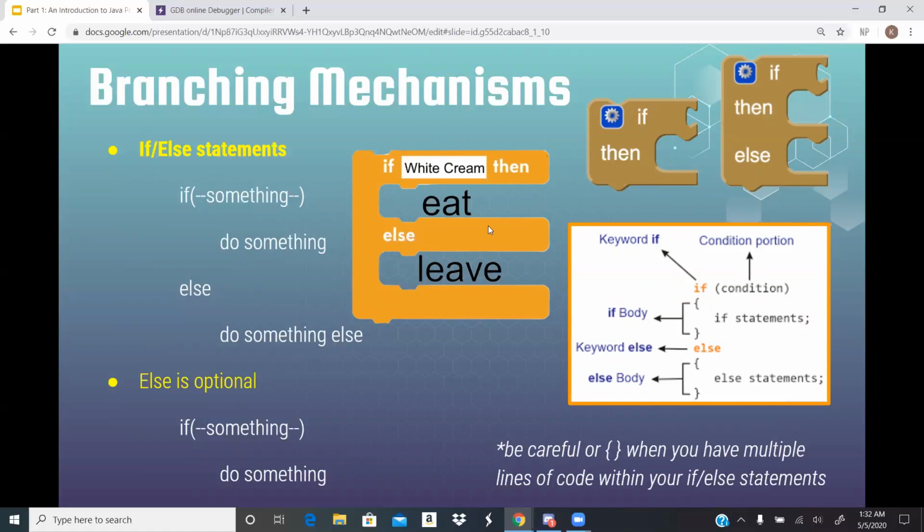Also, you want to be careful when you have multiple things to do. For example, you could say, if white cream, eat, wash hands, and drink water. Each of those steps only happens if you do have white cream. So you need to put all of those instructions within these braces. You use the braces when you have more than a single line of code for that specific condition.